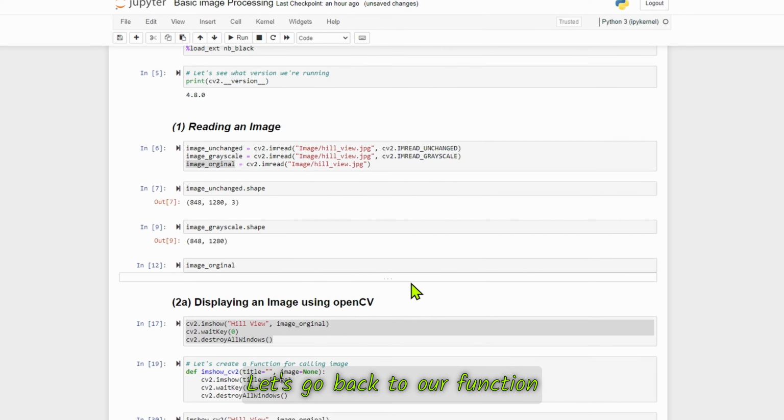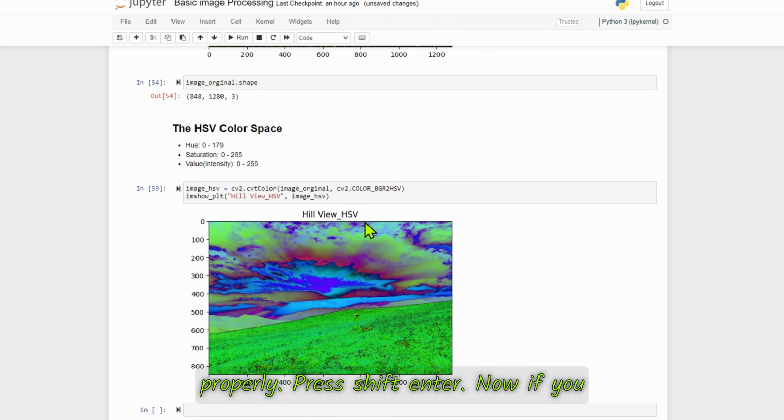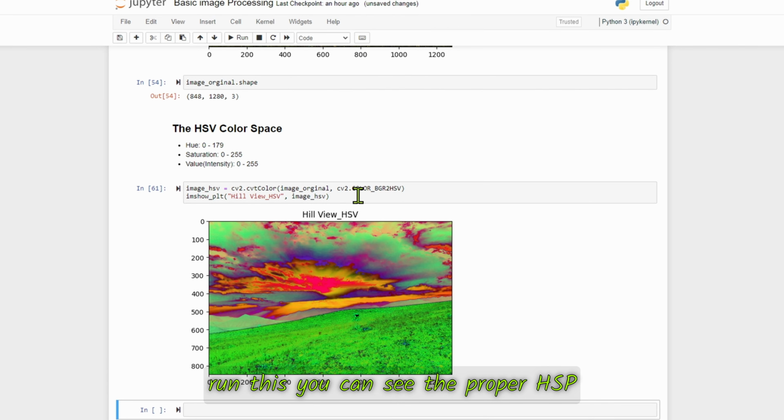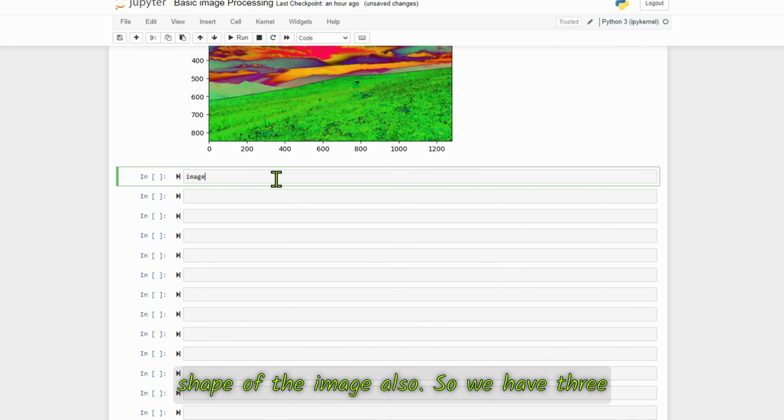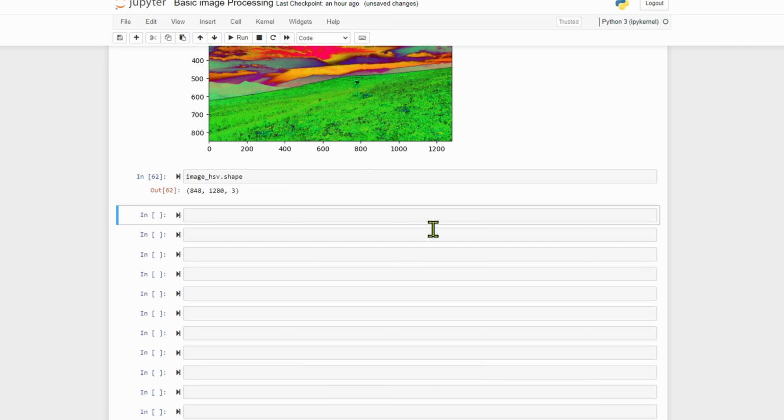Let's go back to our function of plt imshow, and here we will comment this, and we'll remove the comment from this. Indent it properly, press shift enter. Now if you run this, you can see the proper HSV image. Let us see the shape of the image also. So we have three channels, and this is our width and height.